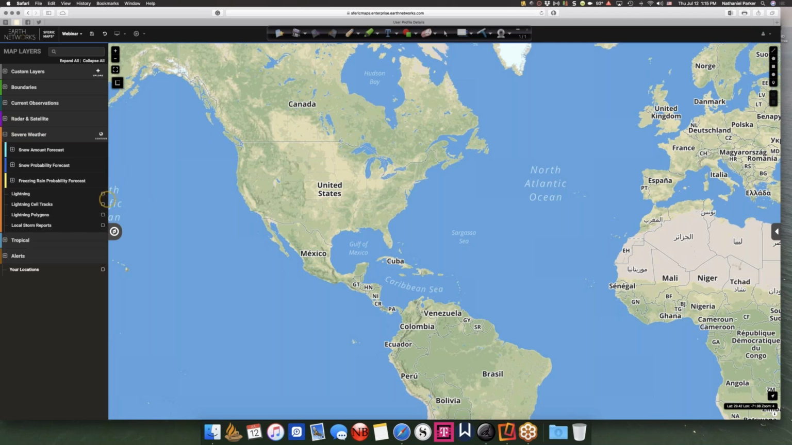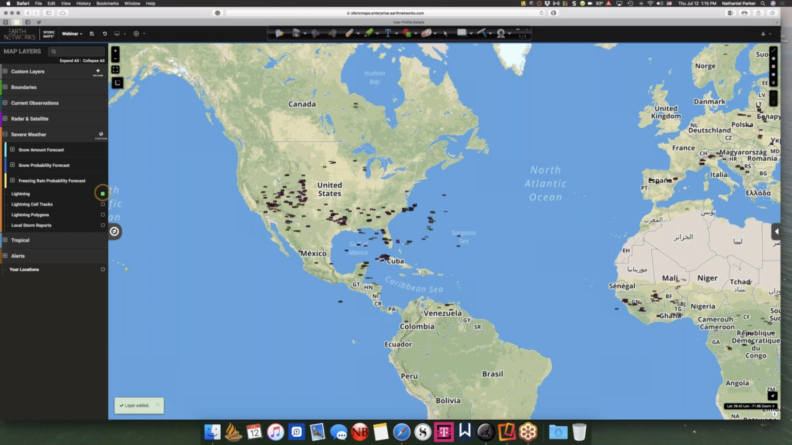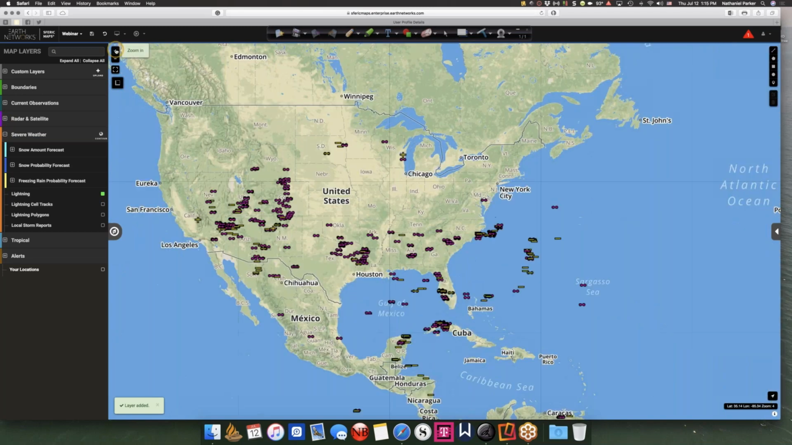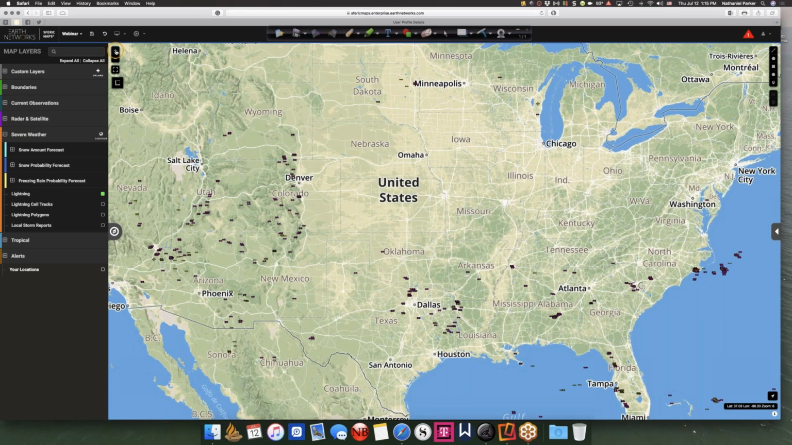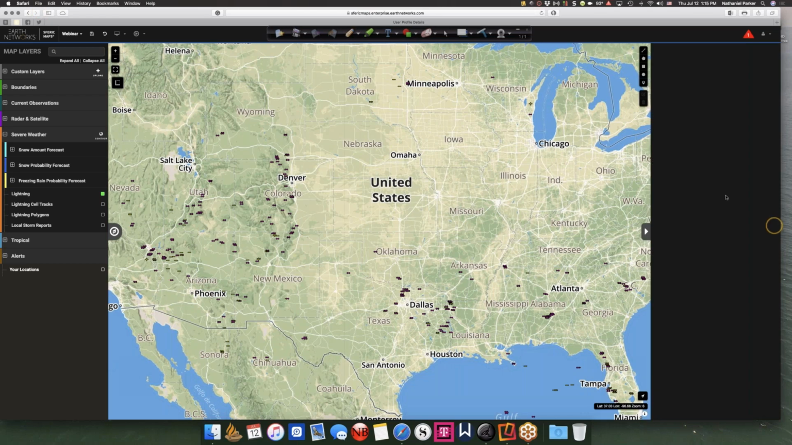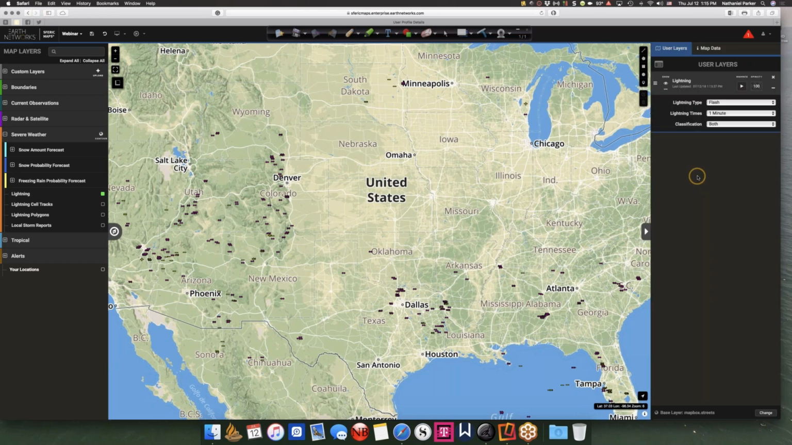For severe weather, we of course have lightning on board, and the lightning data is coming from our exclusive Earth Networks Total Lightning Network, which is a global lightning network, and it's also the first of its kind to detect both in-cloud and cloud-to-ground lightning.